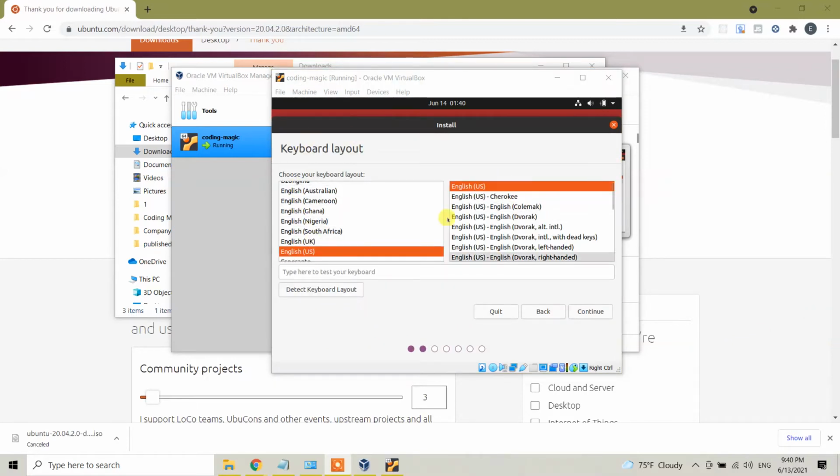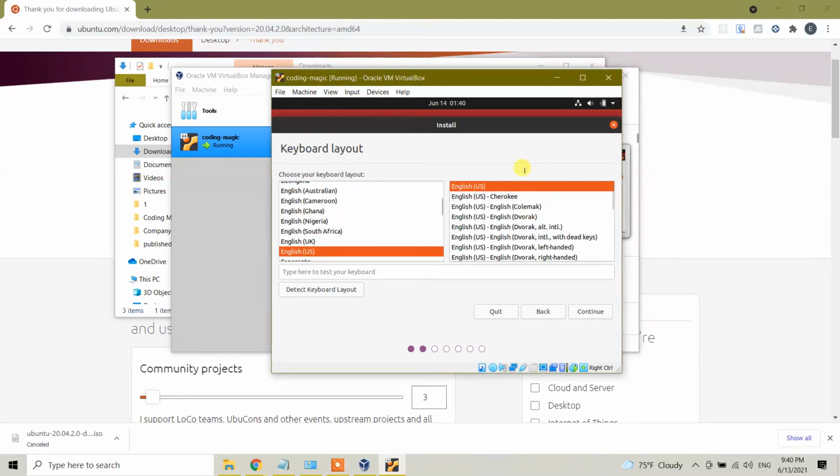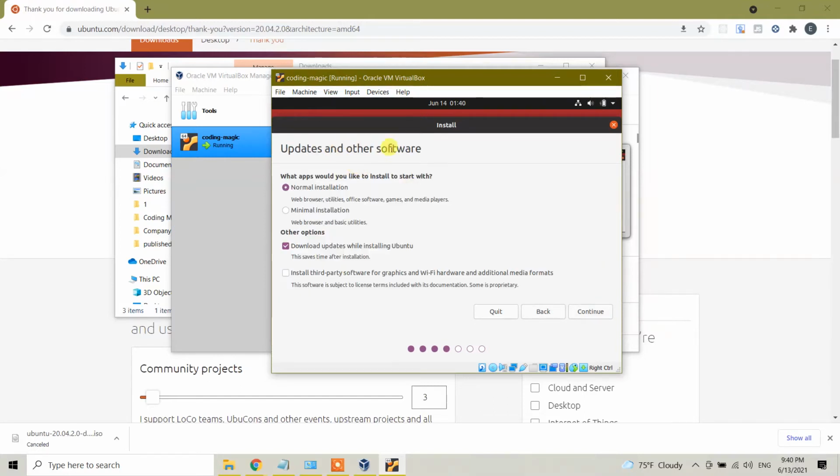And here in the next section we're going to select the keyboard layout language. Since I am in the US and I use English, click on English US, and from here you can choose different variants of English. I'm just going to leave English US and continue. The next section is asking for updates and other software. What apps would you like to install to start with Ubuntu? I'm just choosing normal installation, and for the other option, download updates while installing Ubuntu, just leave it as default and click continue.